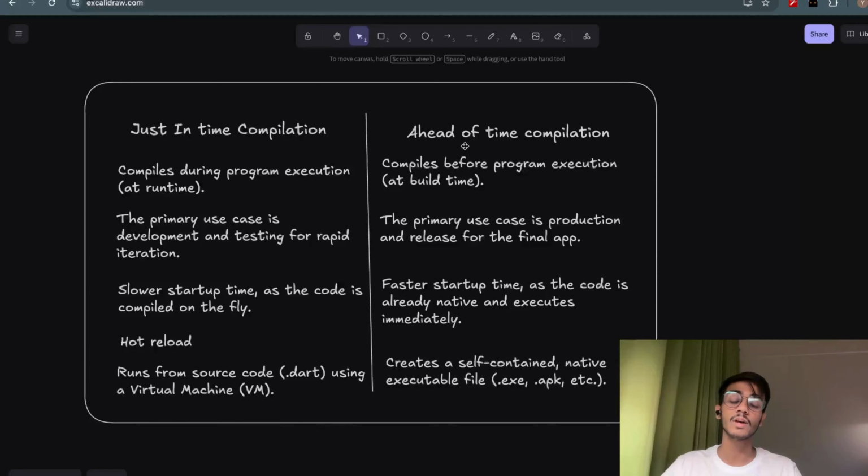Okay, so ahead-of-time compilation happens at build time. The primary use case is production and release of the final app. When the entire app is coded and ready to deploy on the Play Store or App Store, at that time, to generate the build file, we use ahead-of-time compilation. Faster startup time, as the code is already native and executes immediately. It's already in the exe file. It creates a self-contained native executable file, a .exe file, .apk file, or IPA file. So yeah, this is about it.